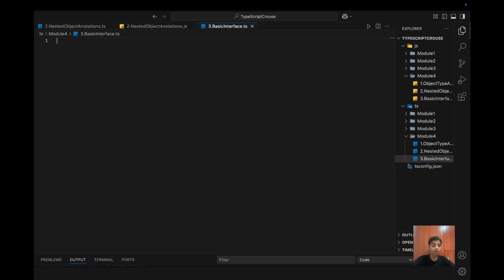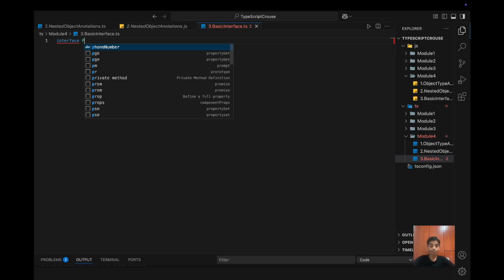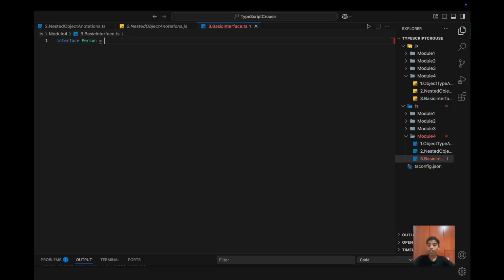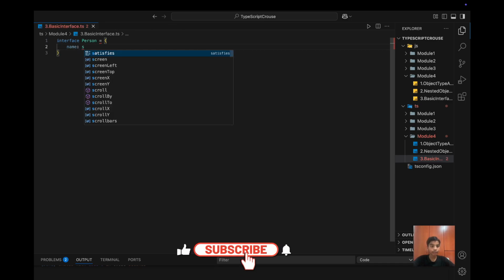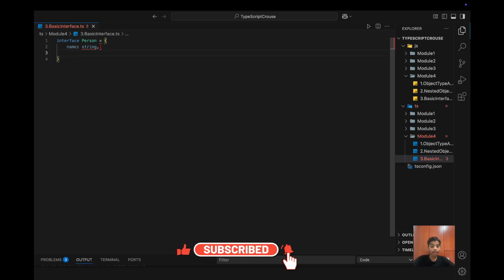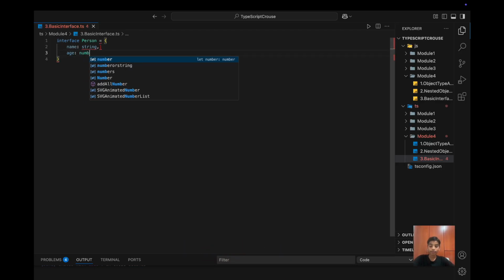Alright, so now over here I'm going to say interface, which is a keyword. It needs a name, so I'm going to name it person, and it should have a name value, and that should have type string, and also age, that should have a type number. Alright, so for an interface you should not have this equals sign. Now it will actually be correct.